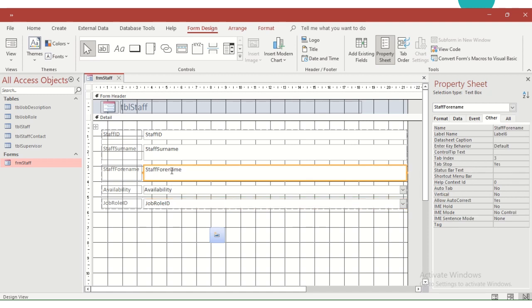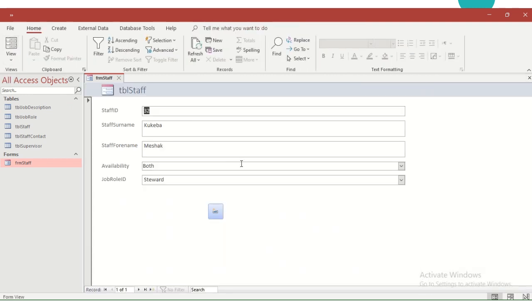So quite simple. We change the tab index of that one to 2, and we change the tab index of that one to, well, it's automatically changed it to 3. And now if we go into our form view, we'll go to create a new record. Who have we still? Oh yes, we've got Mr. Lee, and hit enter. It goes straight to the staff forename field.